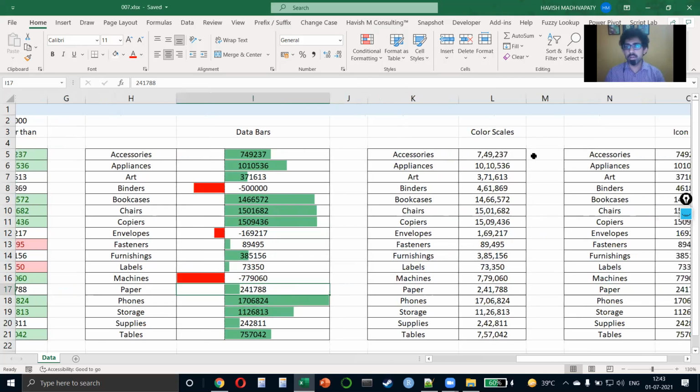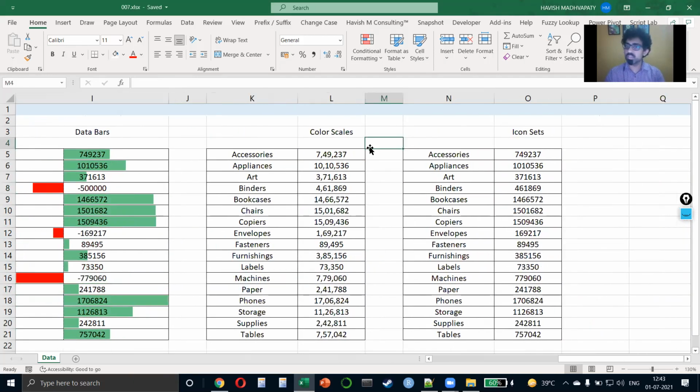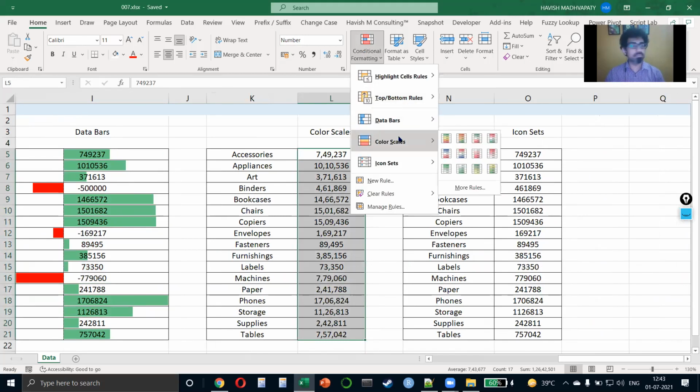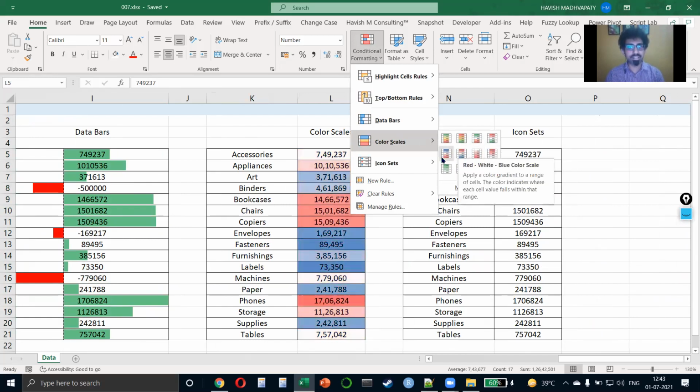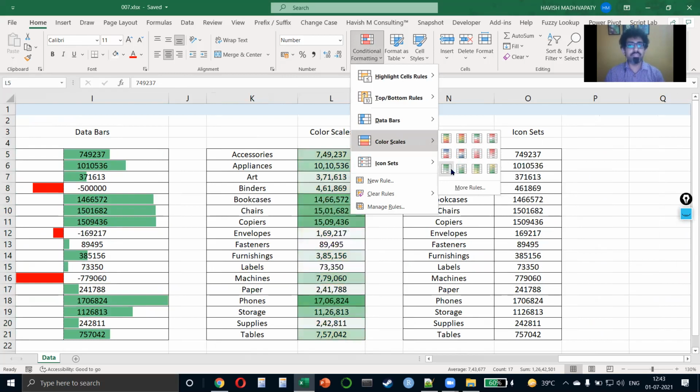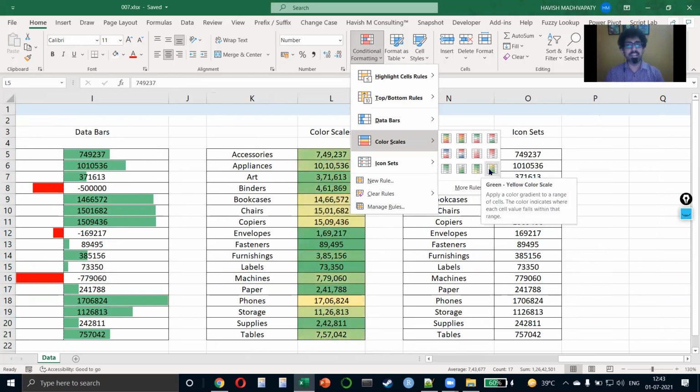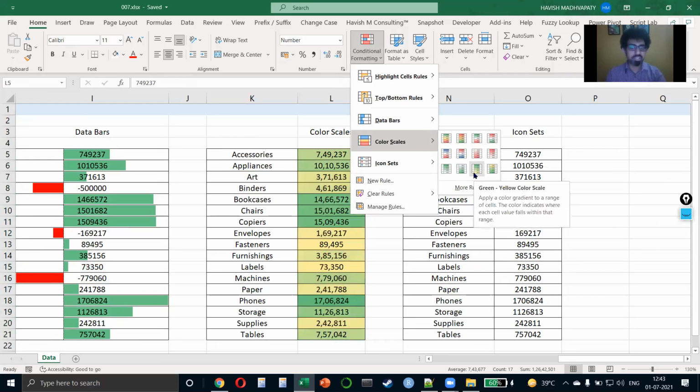Right? Okay. Color scales are also very simple. So conditional formatting, color scales, that's it. It will automatically make green the larger numbers, red the smaller numbers, and yellow the ones in the middle. You can also select only red and green. You can also select blue and red. Then you have only green, or you have green and yellow. There are different options there. Just select whichever one you like.